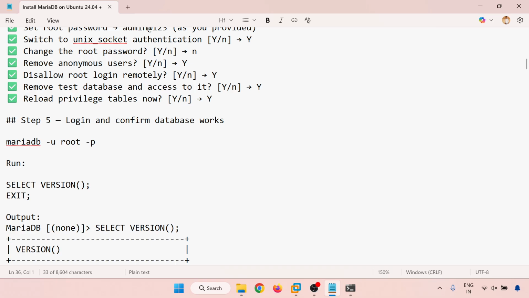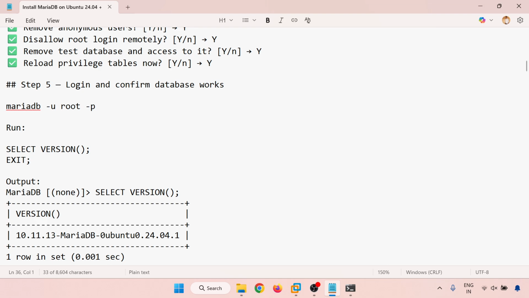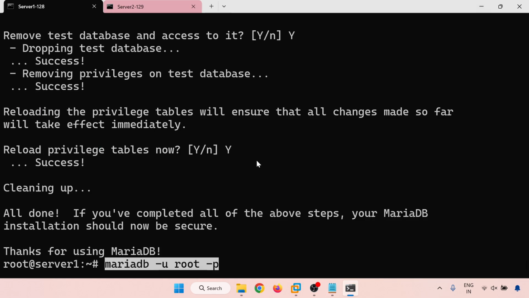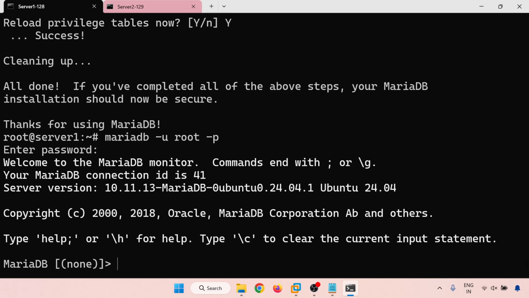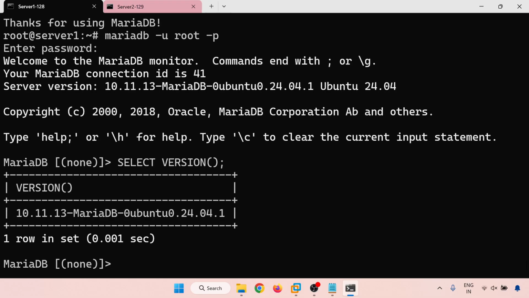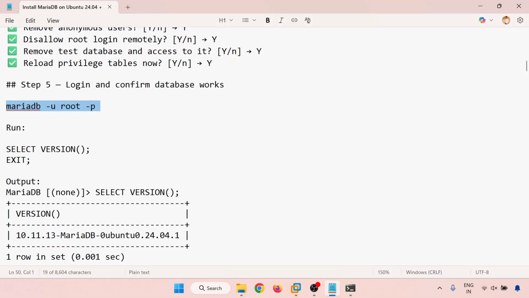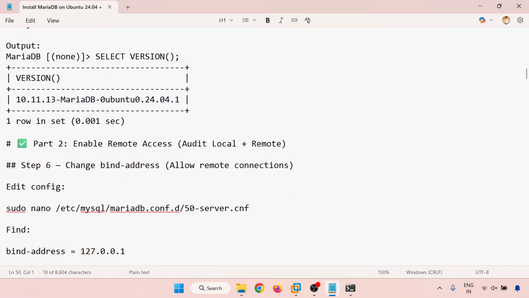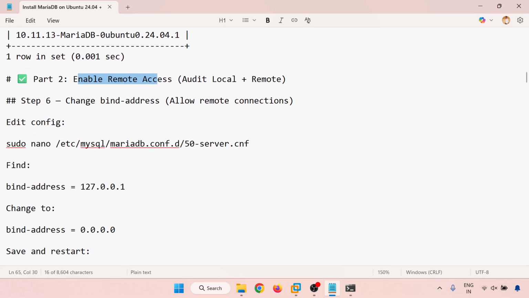Now log in and confirm the database works. So let me log in. So we are logged in. Now we'll check the version. Select version. So we're running MariaDB 10.11.13. This is Ubuntu 24.04 we're running. Okay.